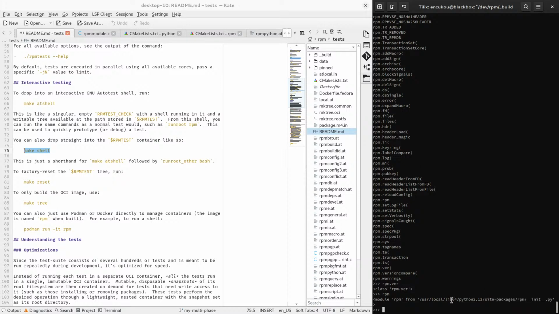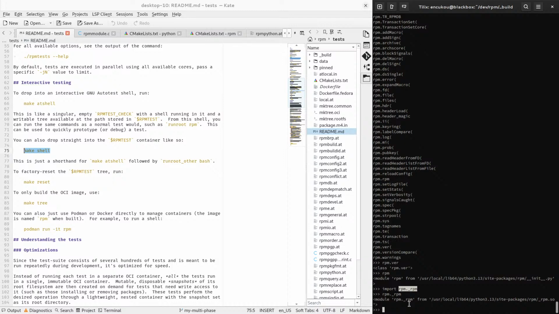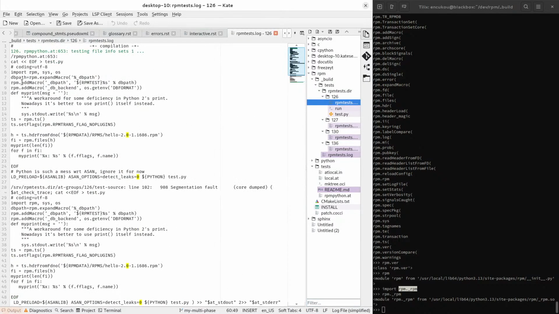Which comes from user local site packages. And I think the shared object was imported with rpm._rpm. Ah, there we go. That's the one then. So if I now run test 126, there is test.py in the same directory. Maybe that would be cleaner.